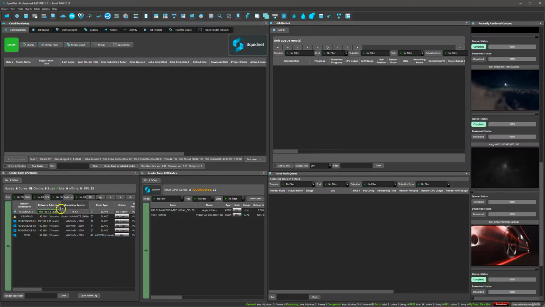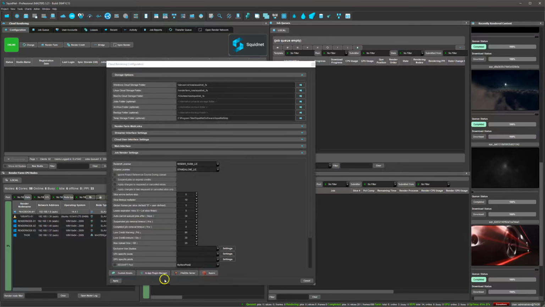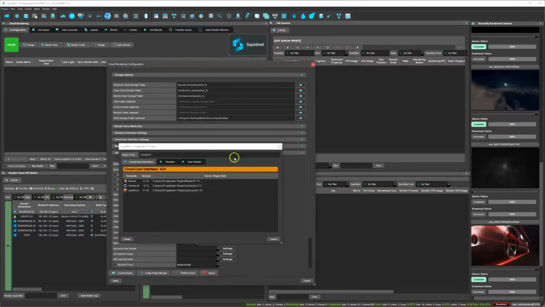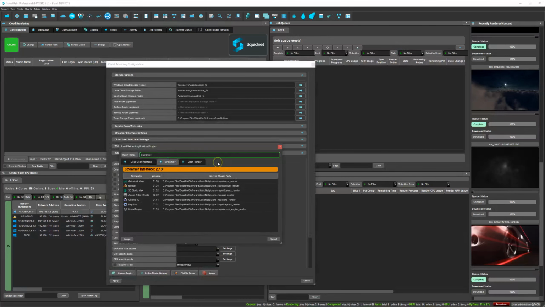The first step is to set up the name of your render farm as it will appear in the menu system of the front-end 3D applications such as Autodesk Maya, Blender 3D, C4D, or Houdini. To do this, locate the render farm push button, click the button, and go to the in-app plugins manager at the bottom of the dialog. Select the center tab to view the current list of streamer plugins supported by SquidNet, which include Maya, Blender, 3ds Max, After Effects, Cinema 4D, Keyshot, and Unreal Engine.